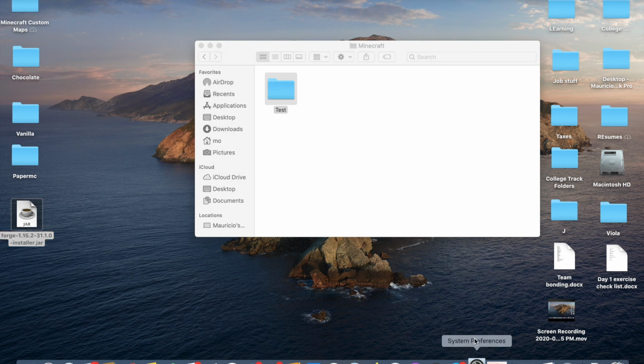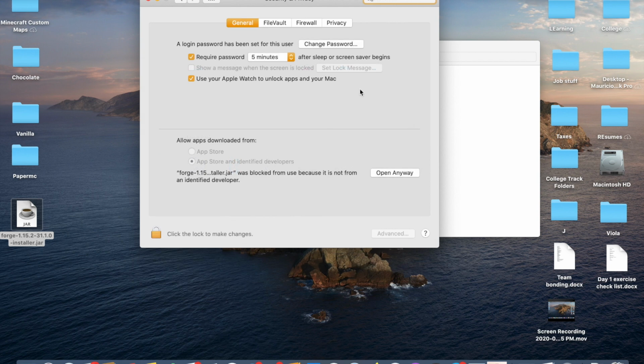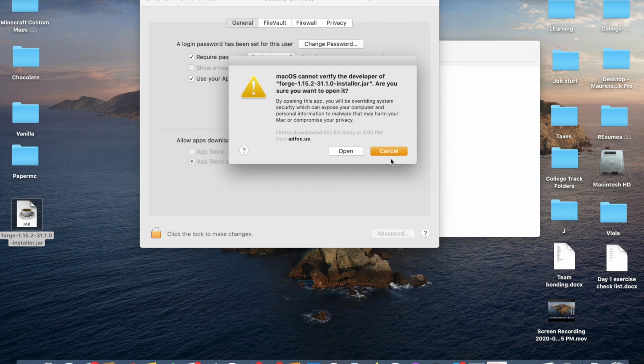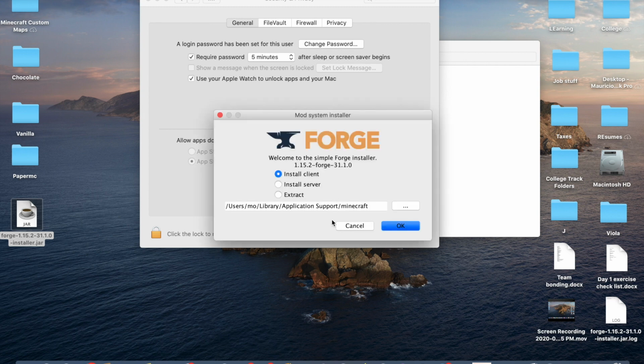Again, you have to do this a million times because Apple is very concerned for our security. So now we have to hit open anyway. We're going to open, and for the first time, you first want to install the client, and you're going to want to hit OK, and it's going to run a ton of files, and then eventually it's going to say done.